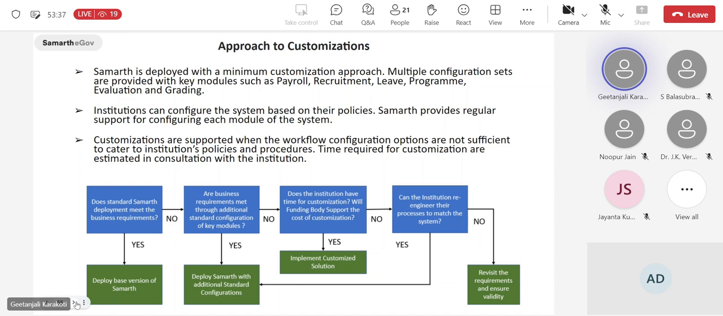In that particular case we'll consider your request, but for that purpose you will need to send us the supporting documents or the policy documents which support that change request of the institution. For that purpose, Samarth has a change approval board. That meeting happens quarterly. Our change approval board sits, and we study the change requested by the institution. If the team finds it suitable to do the change in the system, we incorporate it.